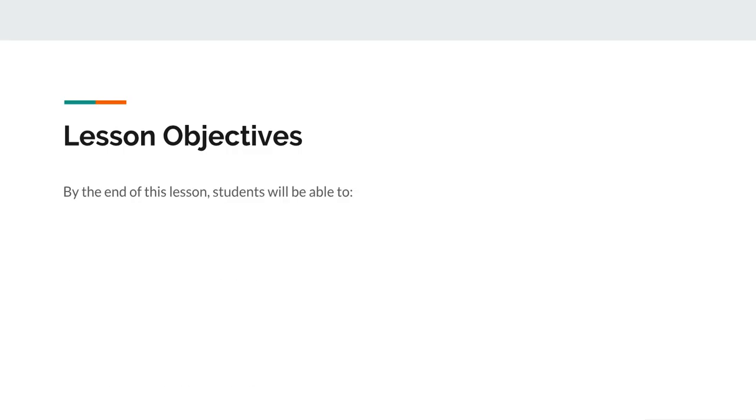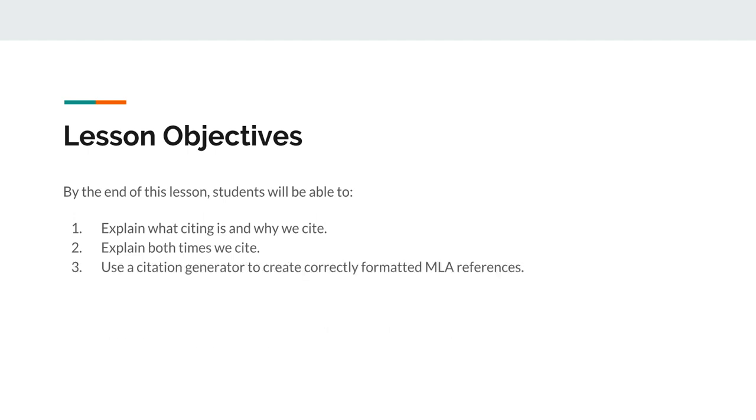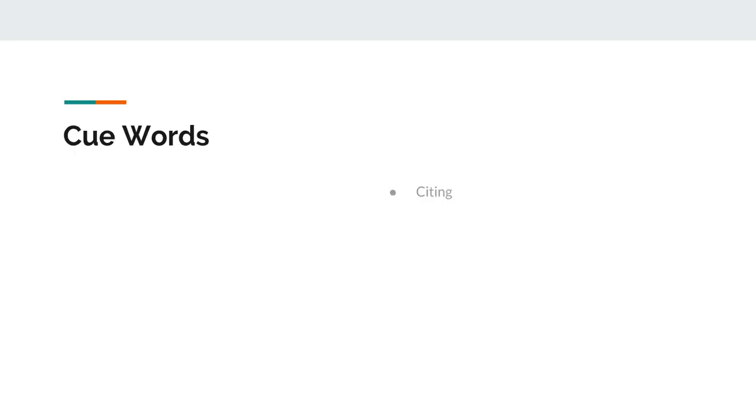By the end of this lesson, you will be able to explain what citing is and why we cite, explain when we cite in a paper, and use a citation generator to create correctly formatted MLA reference citations, as well as format those citations into an MLA standard reference page. Your keywords are citing, when to cite, specifically reference citations, and reference pages.